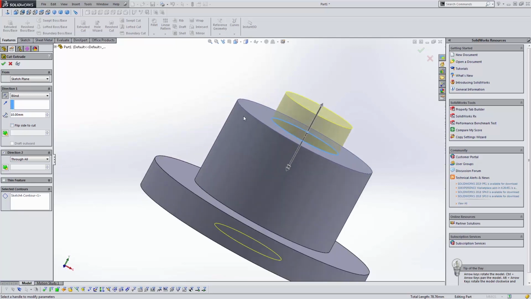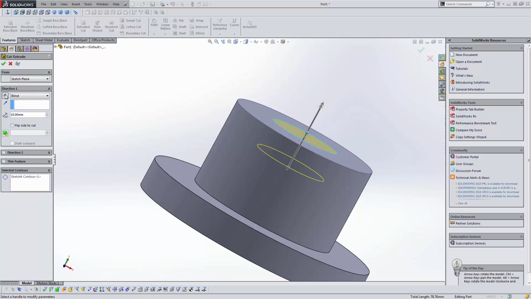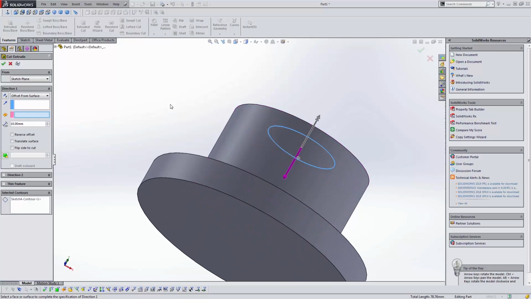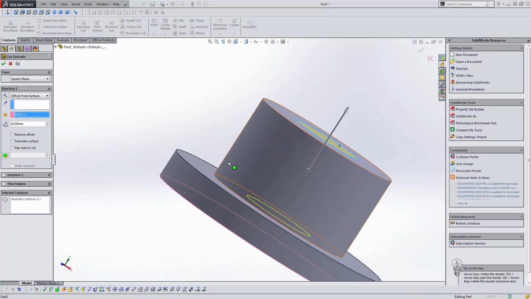blind. There we go. Somehow I got a second direction because I did through all both, so it wants to go up and down. I'm going to turn that off because I only want to go through one direction. This flips the direction I'm extruded cutting in, and on this example I'm going to use offset from surface.